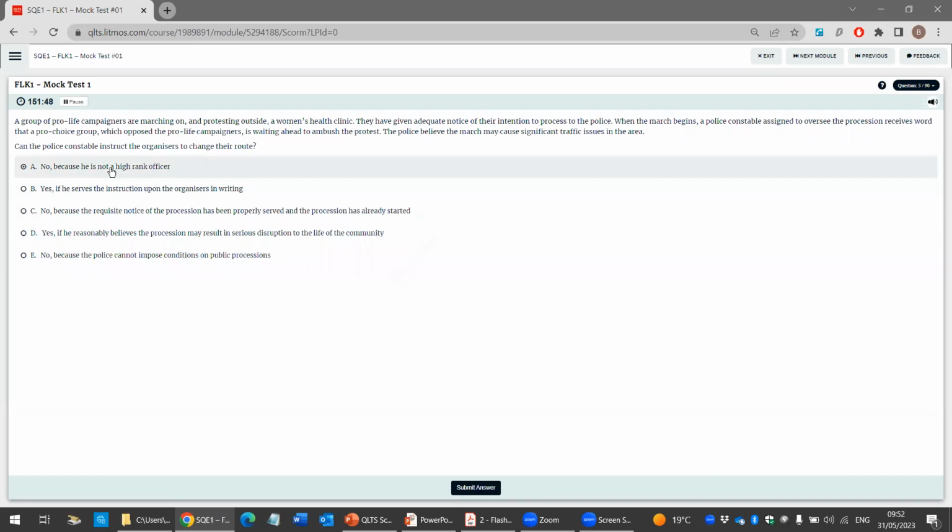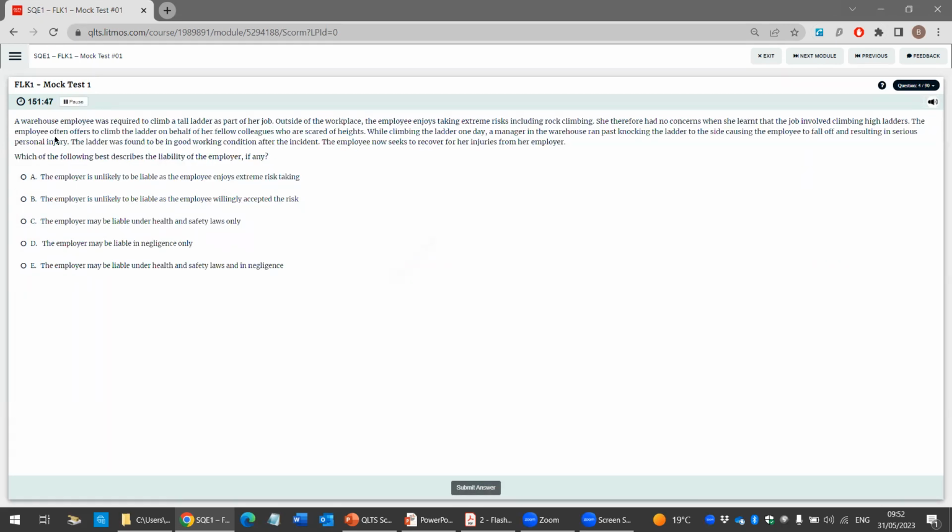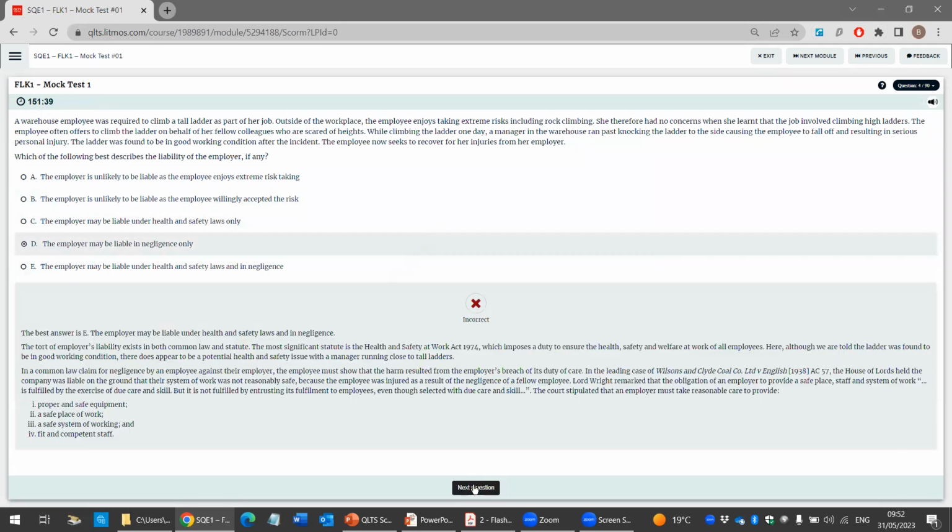Different answers. Let's go with A in this case, submit. Incorrect. The correct answer is D and why. So again, an excellent, excellent tool. Let's just do one final one, the question. Okay, let's go with D. Submit the answer. Incorrect. The best answer is E and why. So not just one sentence, 2 paragraphs there, and a chart breaking down the information that you need to know.